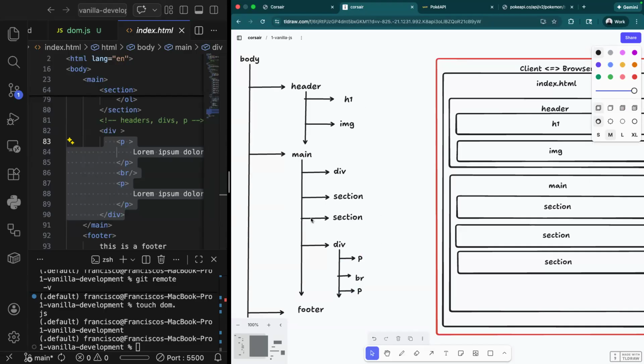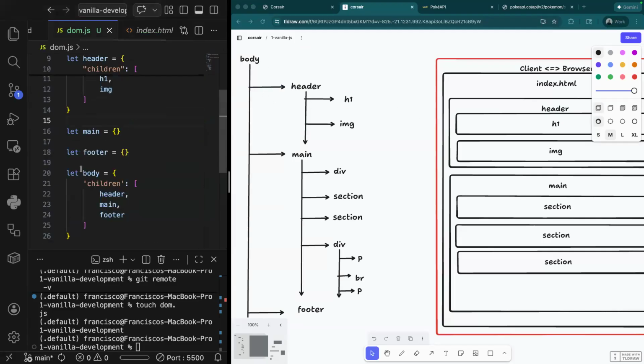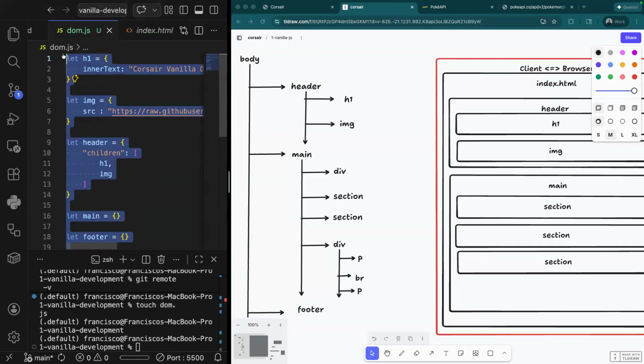Right, so this is called the DOM tree. We're seeing it as a tree where everything trickles down from the body. And we can see it as an object being written out in JavaScript. Now, how is this useful? How does that help me at all with web development?